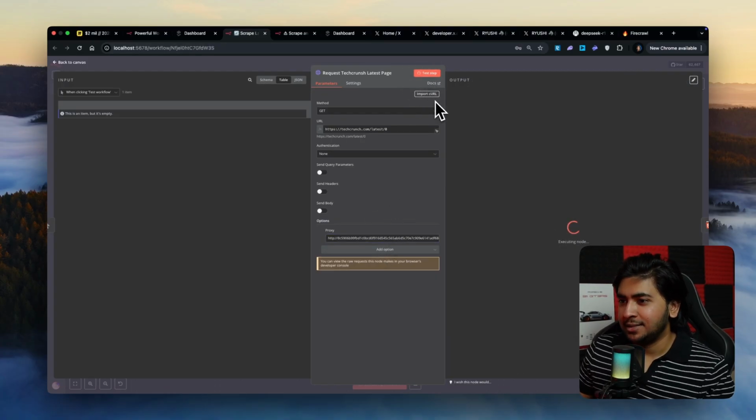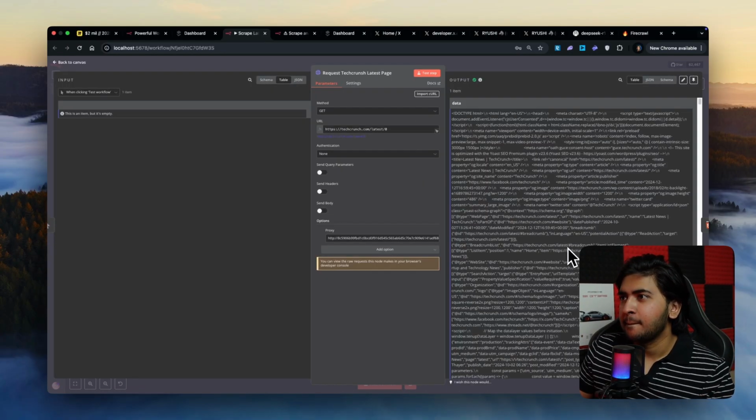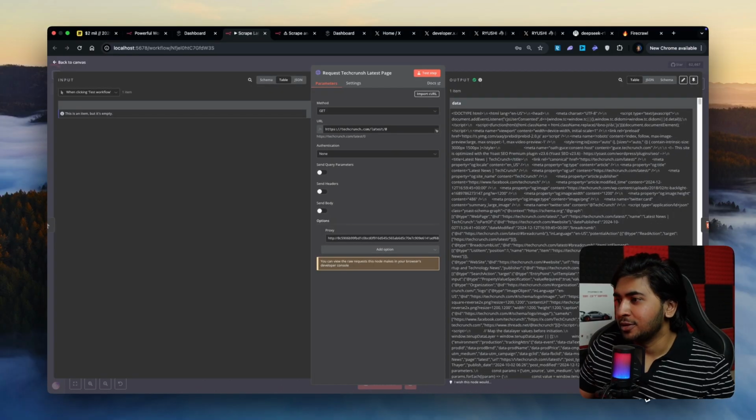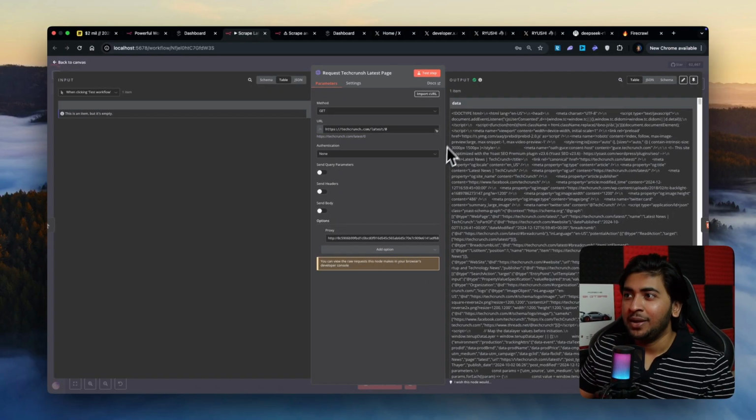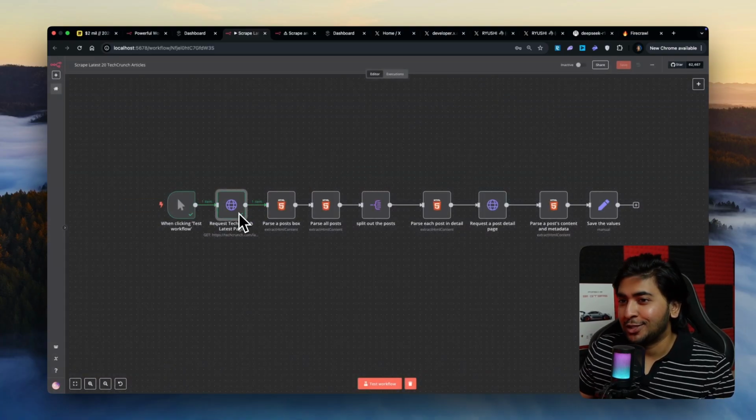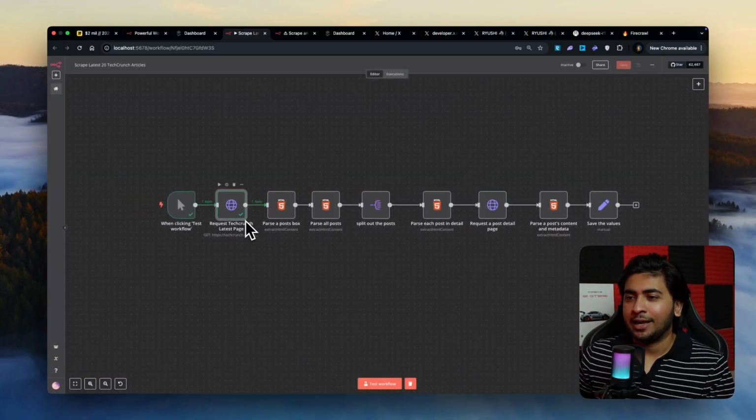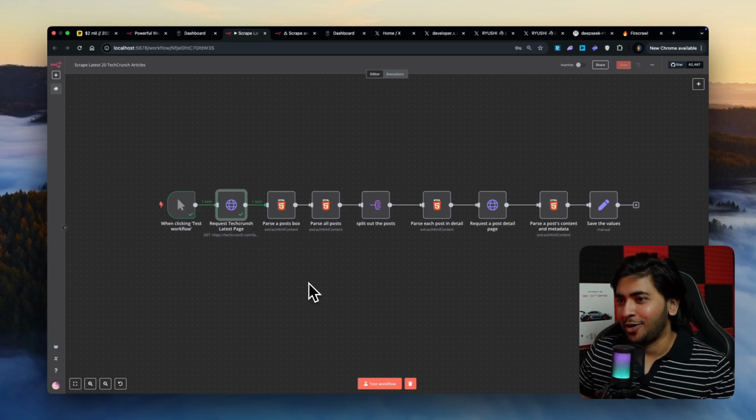All right, so now this is done. We're just going to test this step, and now when we test it, it's going to execute the node. Done, right? Node executed successfully. So basically use these proxies to scrape, because again, it's TechCrunch, right? So you can't really just scrape the entire TechCrunch without any proxies. You would need proxies for sure.